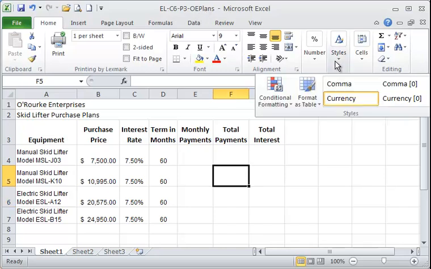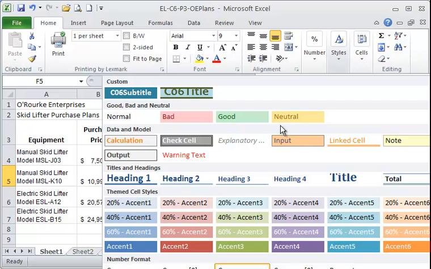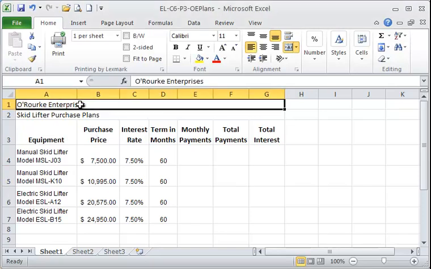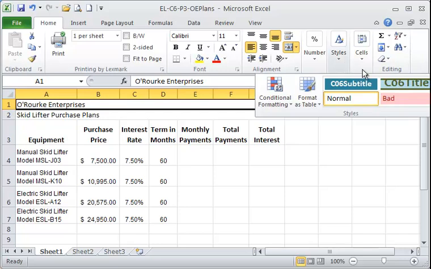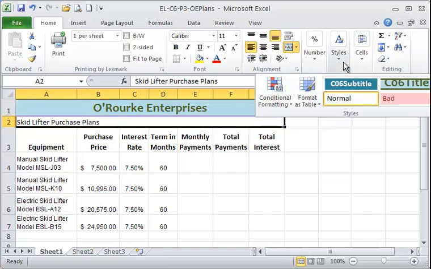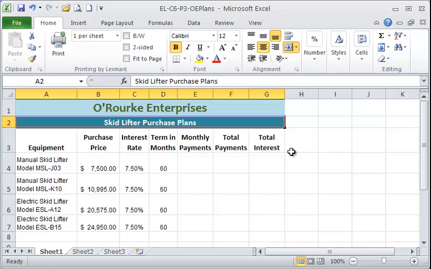Okay, now we're still in OE plans. If we go to the styles group, into the more gallery, notice the options in the custom group are there, and now you can use them just like you were in the other workbook. Once you have the styles in the workbook, then you can apply them to this workbook, and we are indeed going to do that in Project 3E. We'll click on the title in this workbook and apply the Chapter 6 title to it. Notice how it merged and centered, kept all those formats. Subtitle, same thing. I'm going to go up to the styles and choose this Chapter 6 subtitle style.